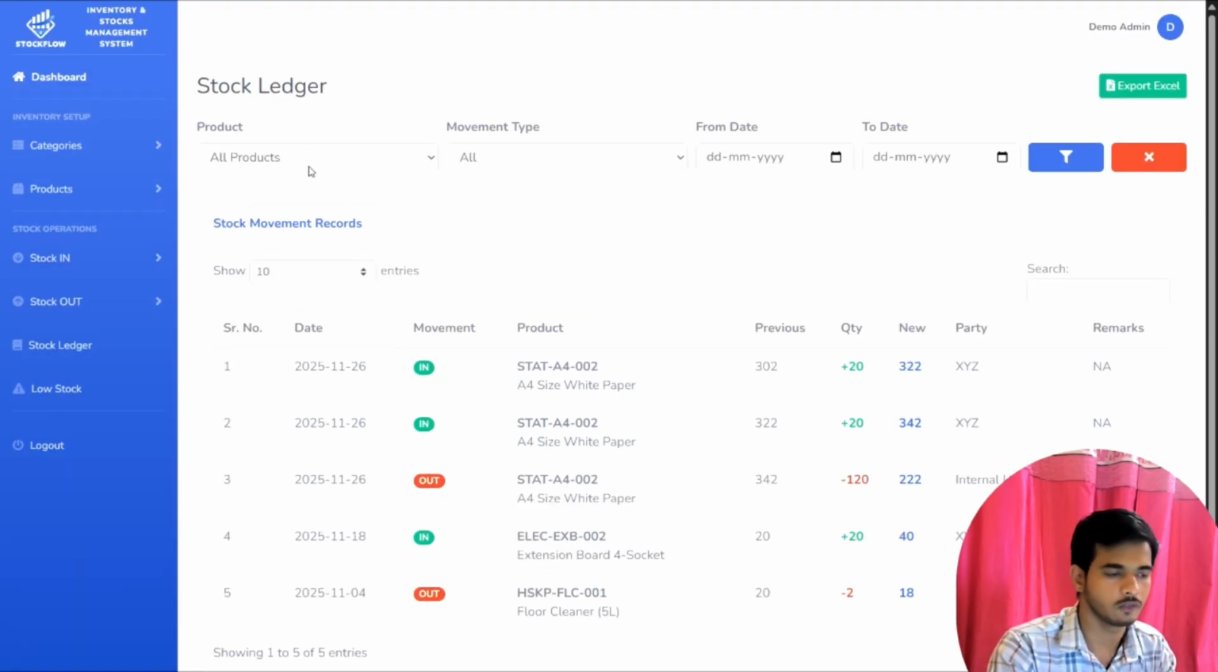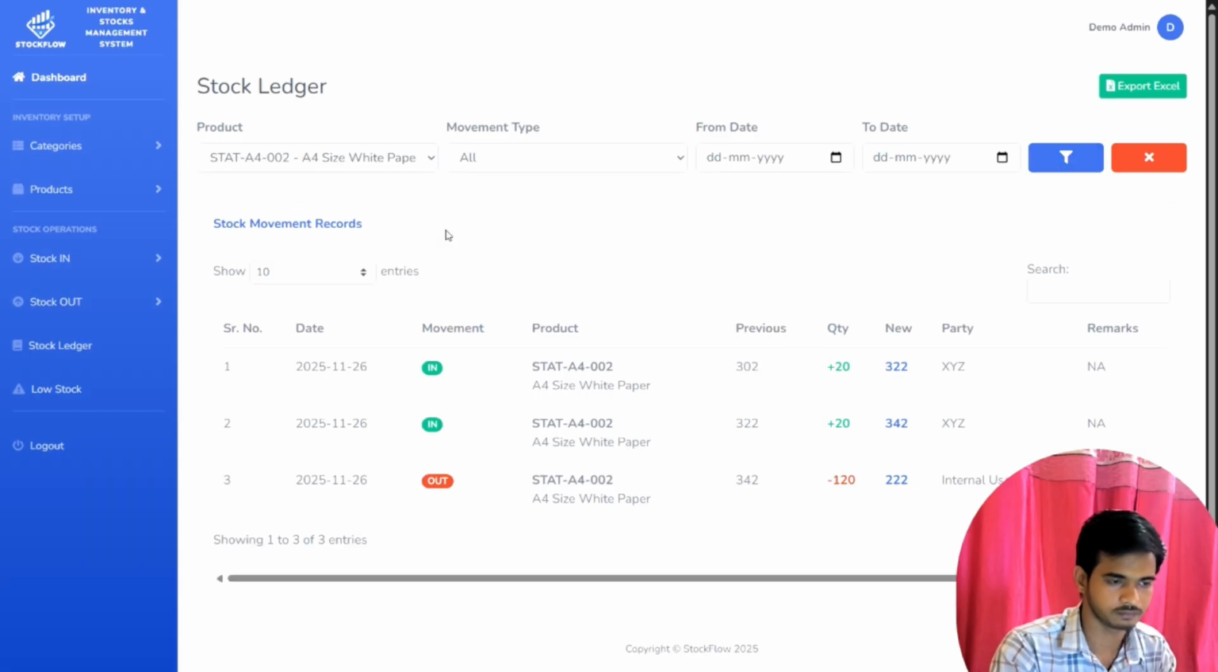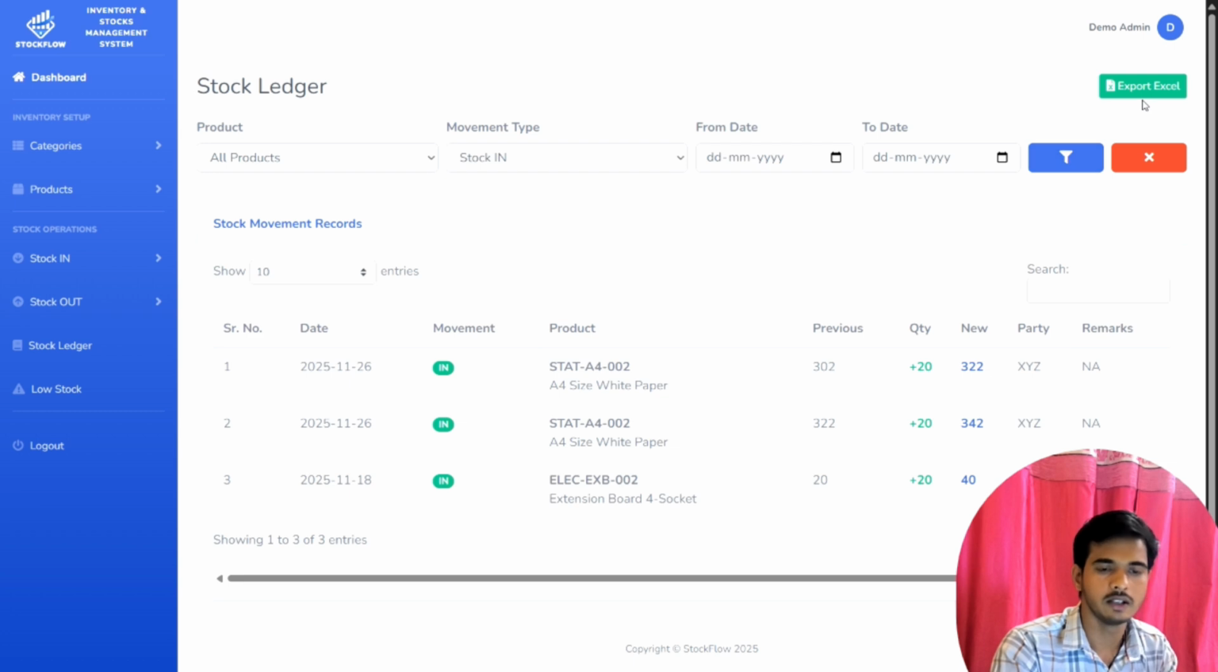Here some filter options are also available based on the product. We can apply the filter based on only the movement type, that is stock in and stock out. Date filter is also applicable. Here an export Excel button is also available for downloading the stock movement records in Excel format.